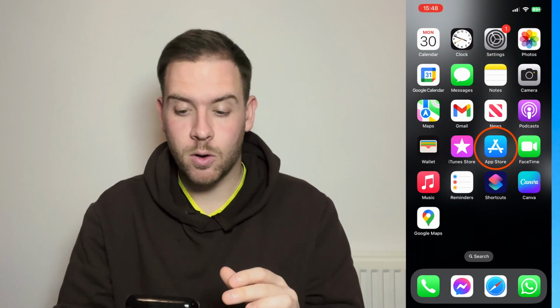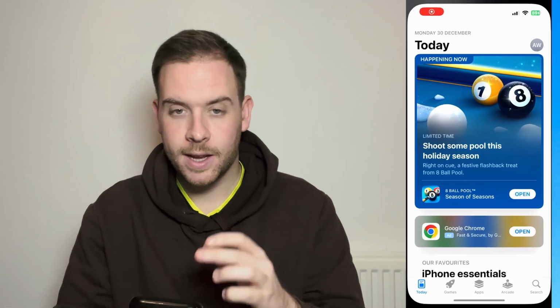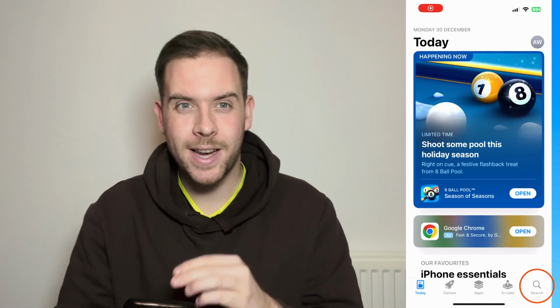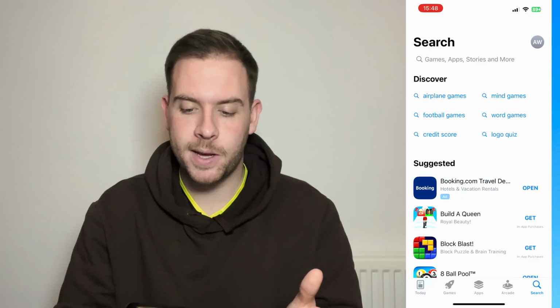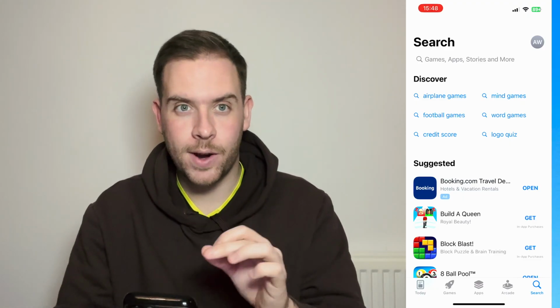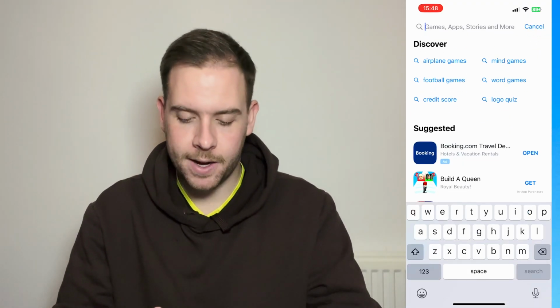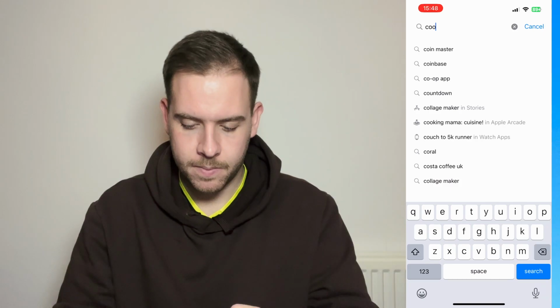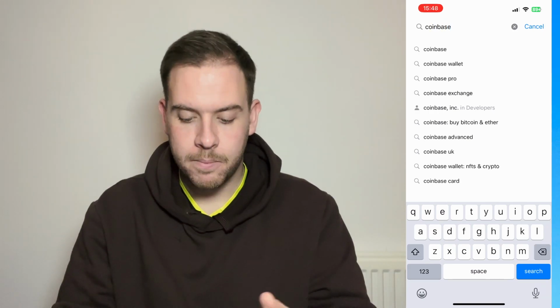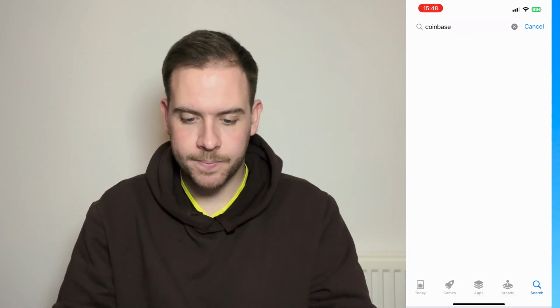So what you want to do is go to the App Store if you're on iPhone, or the Google Play Store if you're on Android. For me, the App Store is in the middle of my home screen. It's this blue button right here. Click into there, and then on the bottom right it says search. Go into the search page, and at the top in the slightly grayed out bar, start typing in Coinbase. Press the search button on the bottom right.